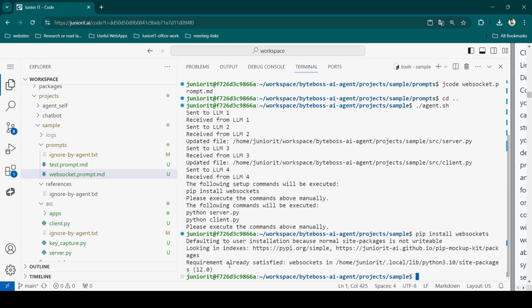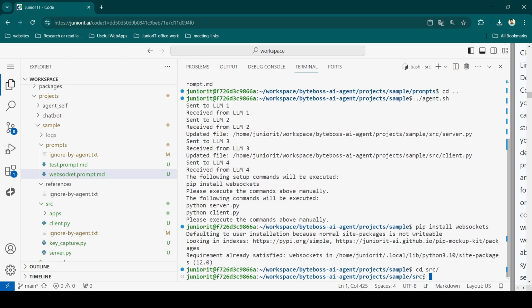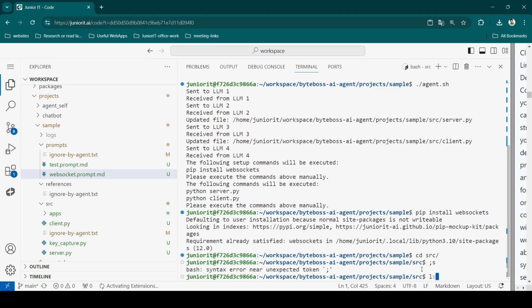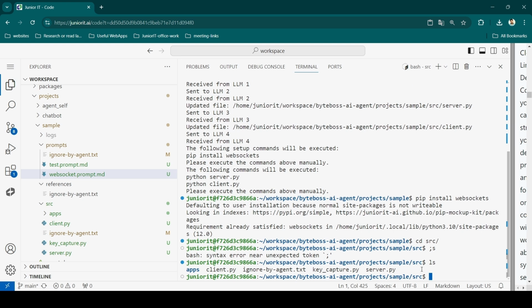Because I have already installed it, requirement already satisfied. But you may need to install those requirements. Let's again come to the source folder. Inside the source folder, we have two files, server.py and client.py. We have already ignored key capture.py and apps.